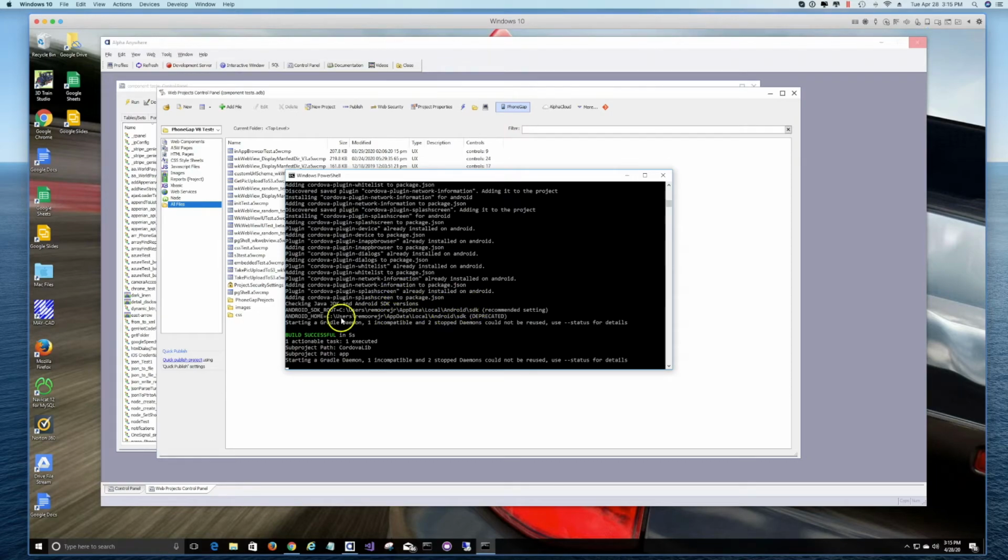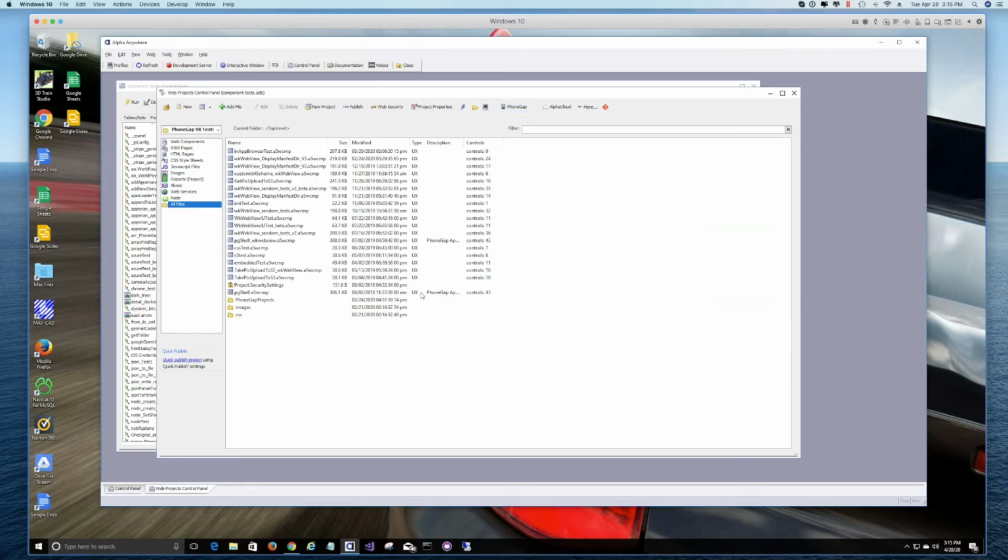Here we can see the build was successful, and we'll check back when all the files are done. And that process is now completed. Now let's go take a look at what files were generated.